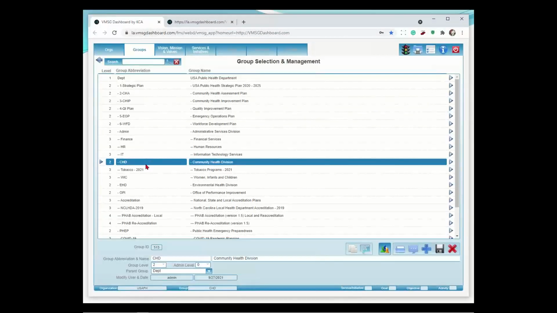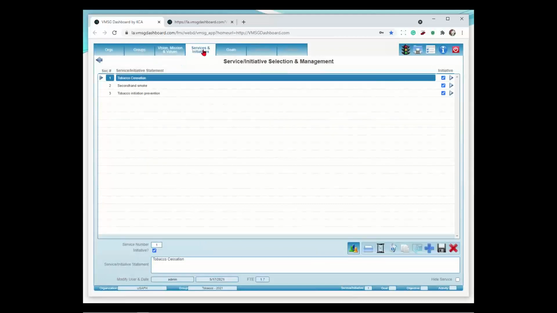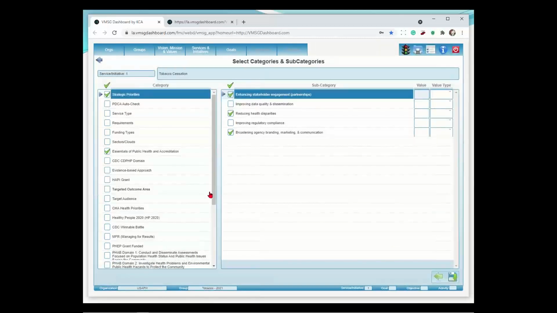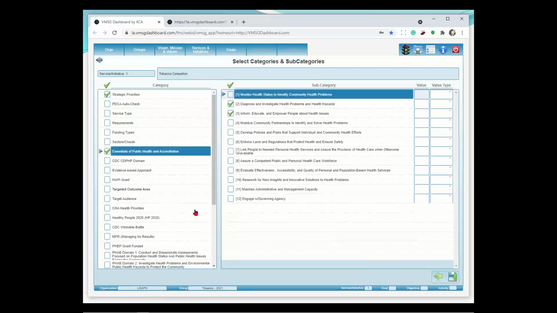Let me go down to where we were in tobacco service. So down here, this button is my categorization button, my three-dimensional planning. You notice the little blue eye on there, that indicates that it's been categorized. So if I look at it, it says, okay, it's categorized under our strategic priorities of enhancing stakeholder engagement, reducing health disparities, and broadening agency marketing communications, and also essentials 2 and 3 of the 12 essentials of public health and accreditation. These are kind of public health standards in here, but they're completely editable by you.